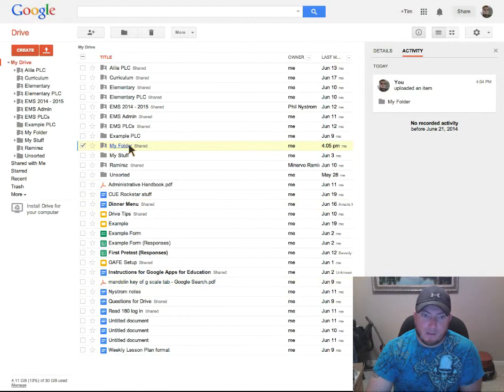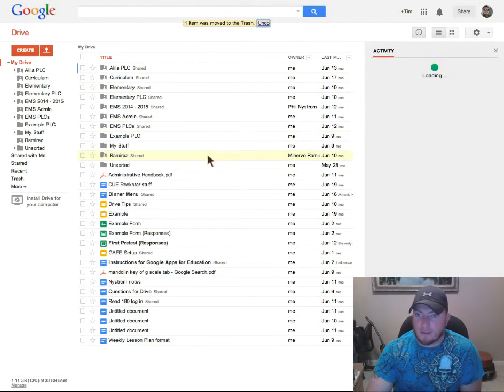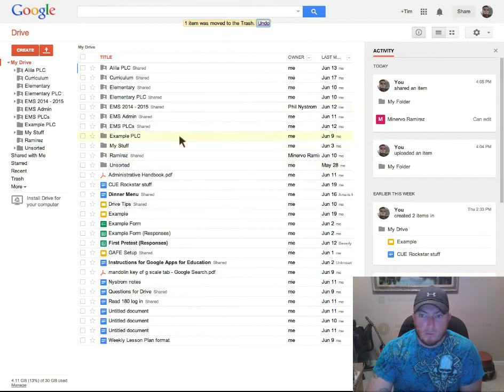So this was just a play folder, so I'm going to go ahead and delete it. And yeah, that's just a little overview of Google Drive. As far as the layout, I know some people wanted that.